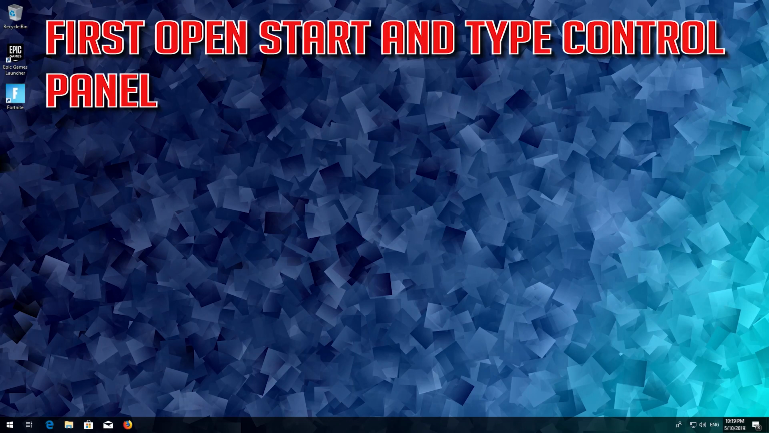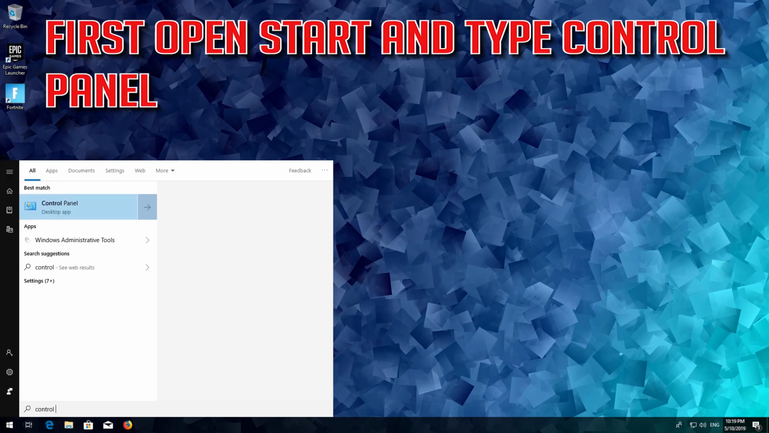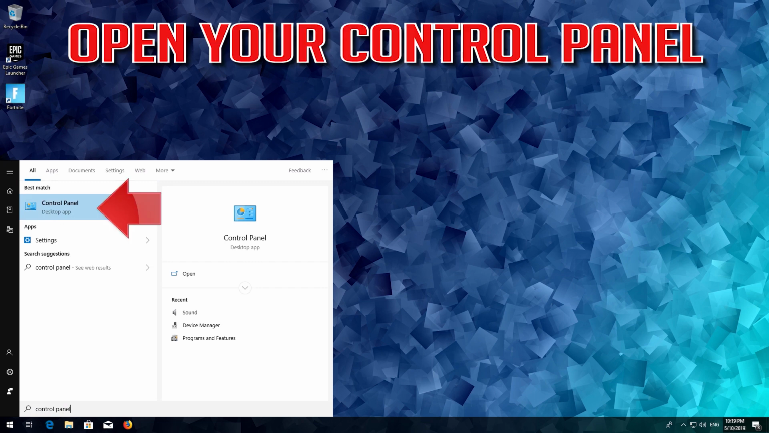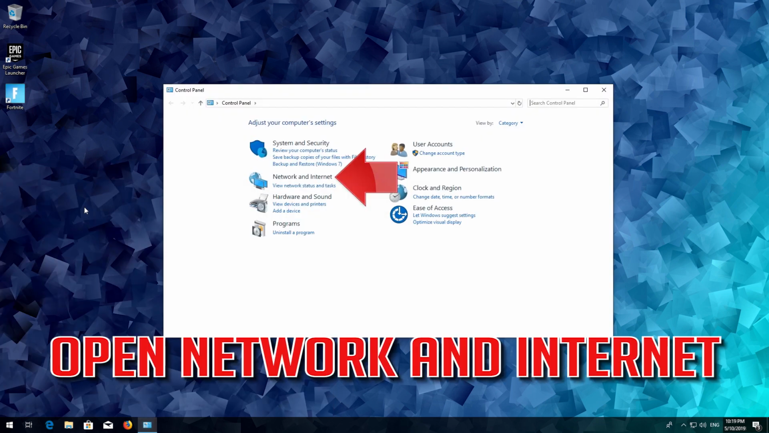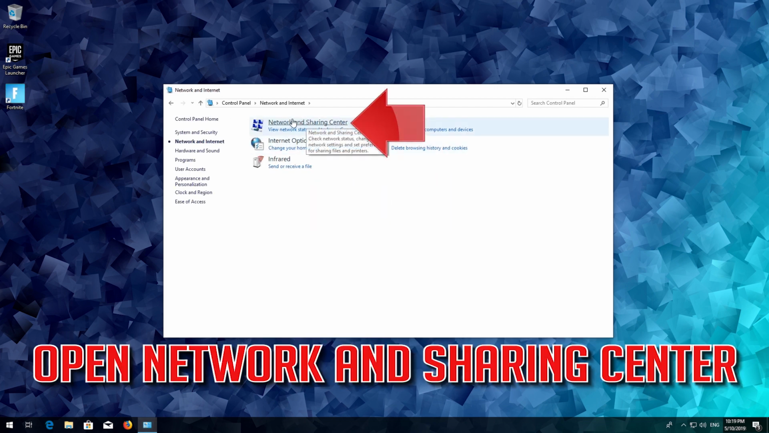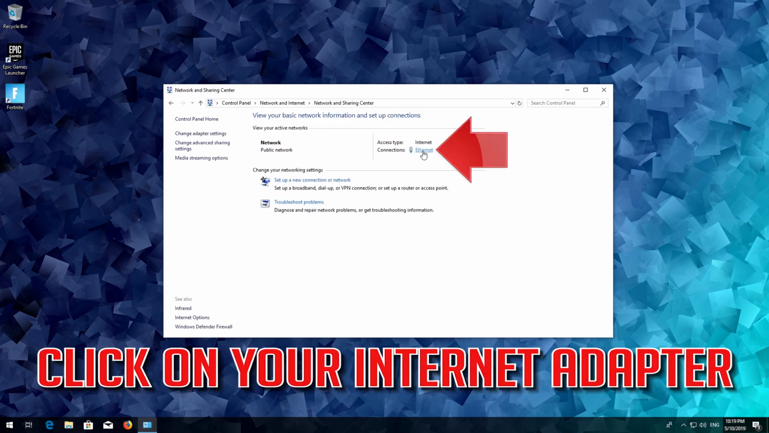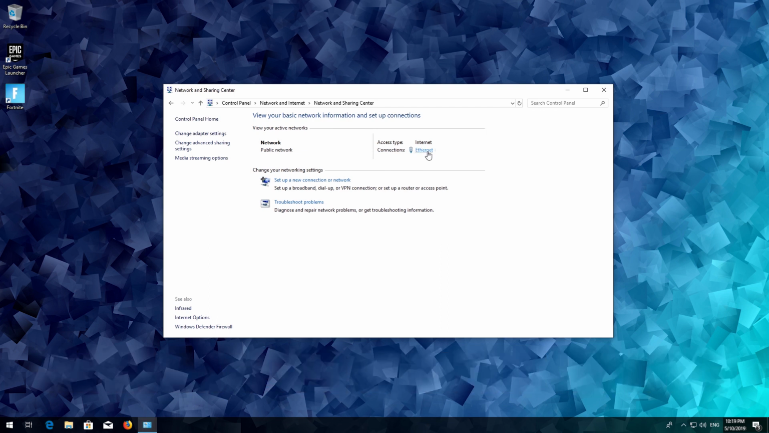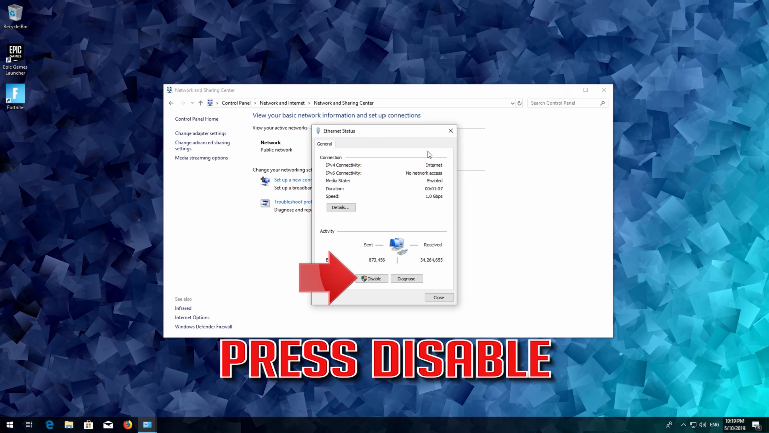First, open Start and type Control Panel. Open your Control Panel. Open Network and Internet. Open Network and Sharing Center. Click on your Internet adapter. Press Disable.